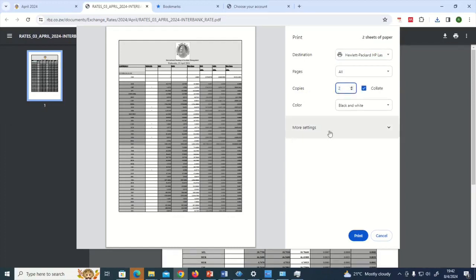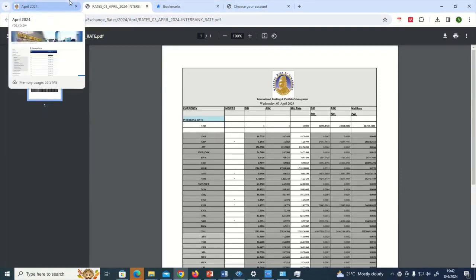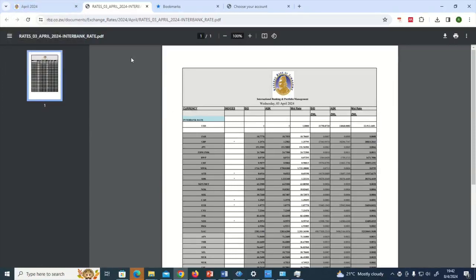If my printer is a color printer, I will have an option of printing the document in color, like here, or in black and white. Then go on print. If I choose print here, my document is sent to my printer for printing. So I think that's all for lesson 9 and 11. Just need to practice these things. They are quite simple.